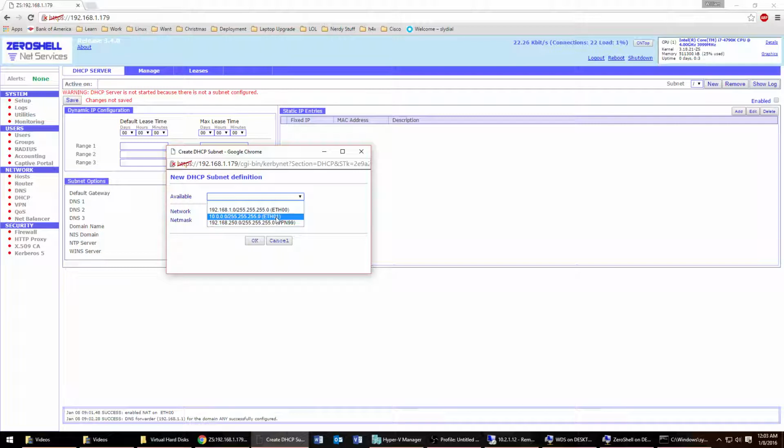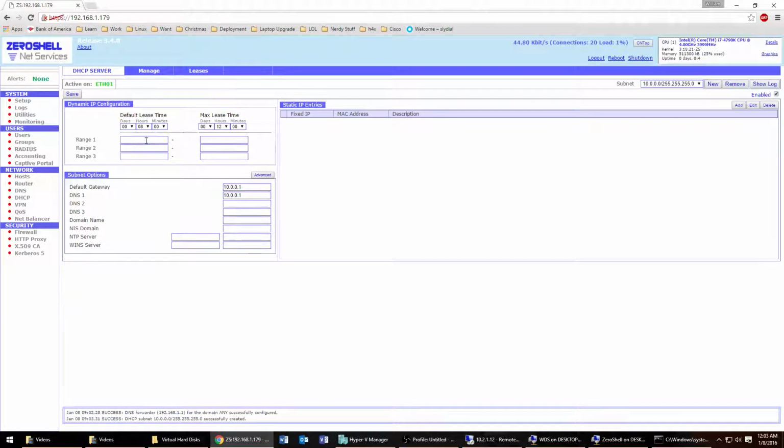Go to available, and then go to your private subnet, and then do a range. I like to do .10 to, actually I'll do .20 so I can save some static IPs for my servers. And then do it to .254 if you did a /24 or whatever you want. And then leave these options default.